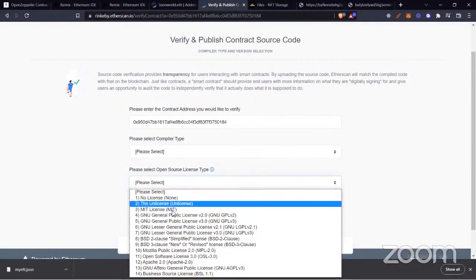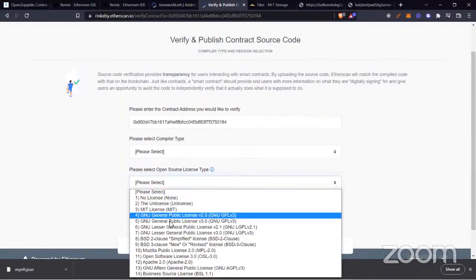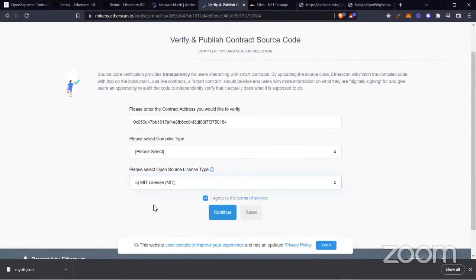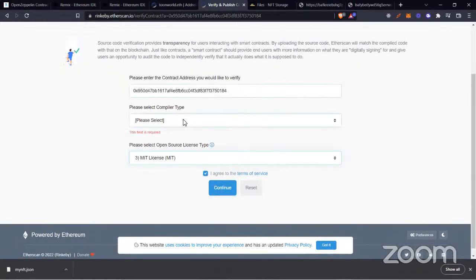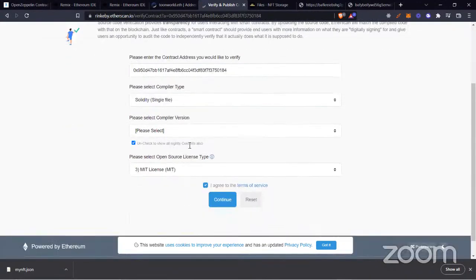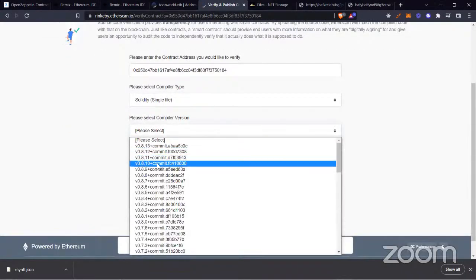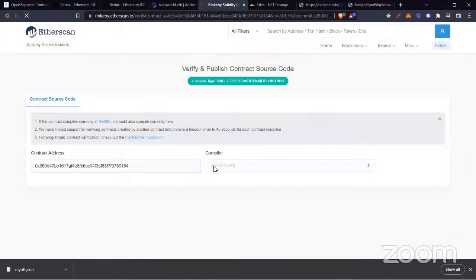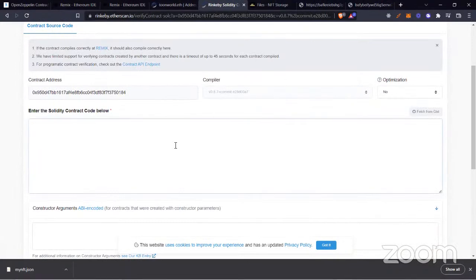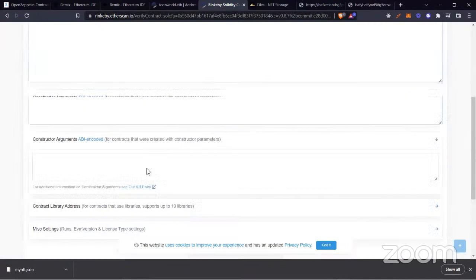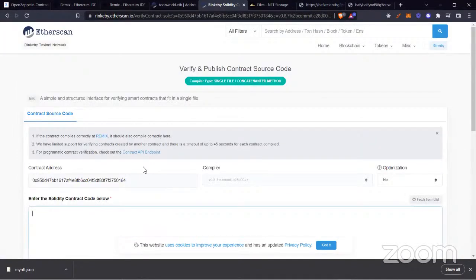This one is probably not important, but your contract has an open source license. I think the most popular one is the MIT license, and then you just click on continue. Then you choose the compiler version that you actually used in compiling your contract, and it will take you to a place where all you have to do is paste your contract here, and once you do it, it's going to verify it. So that's basically how to verify your contract.